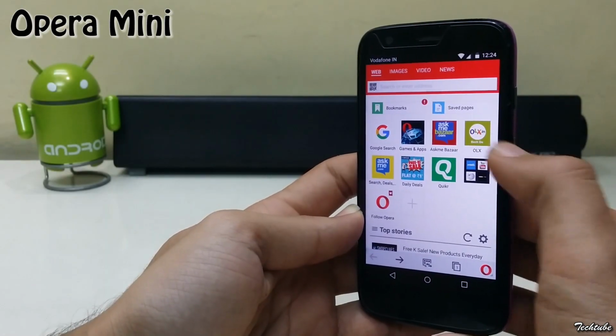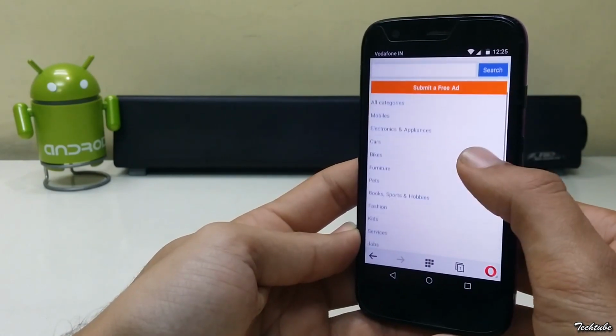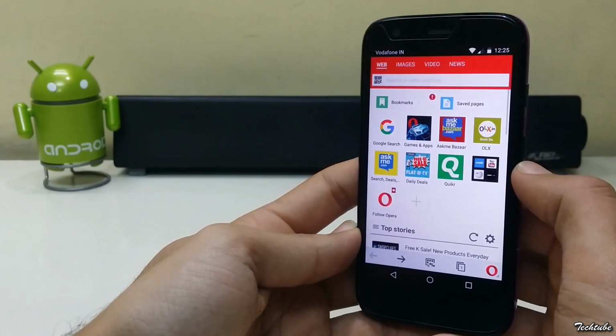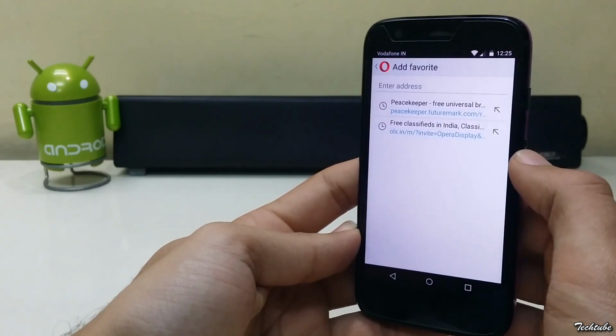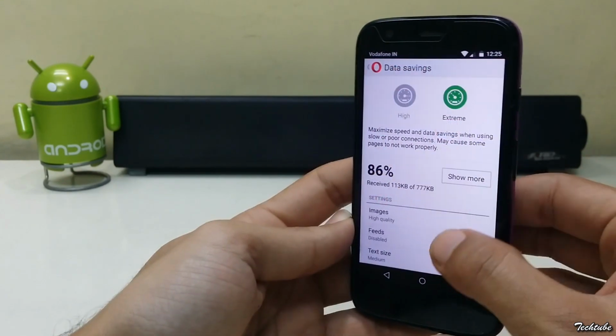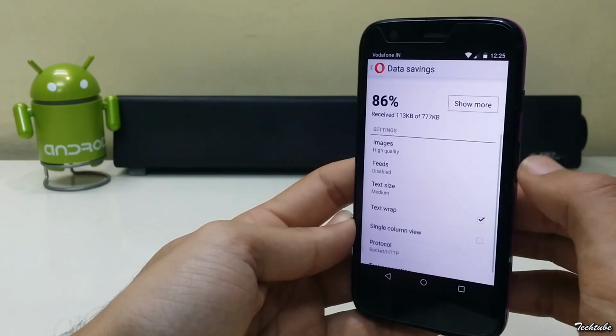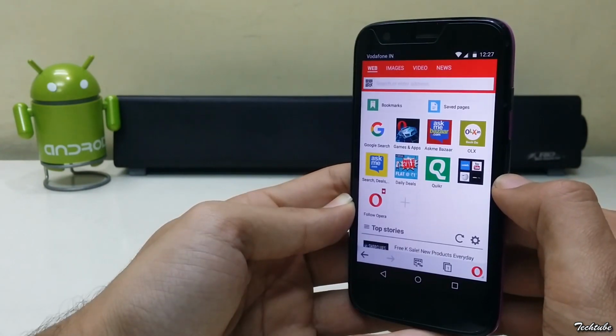Opera Mini. Opera has been one of the top dogs when it comes to web browsers, be it for desktop or mobile devices. With features such as speed dial, excellent data saving features, and a decent user experience, it makes for an excellent web browser, especially for phones.